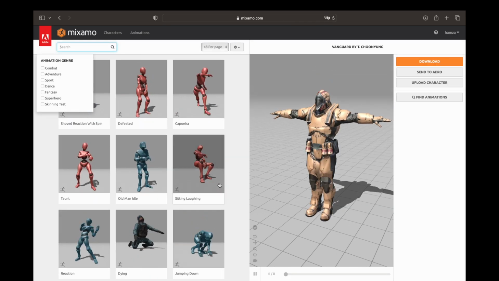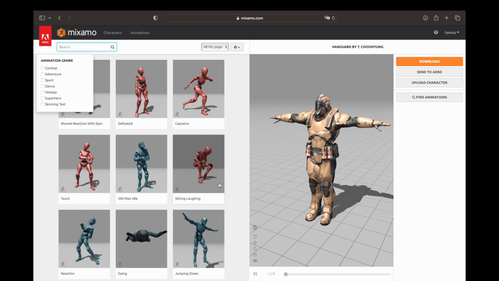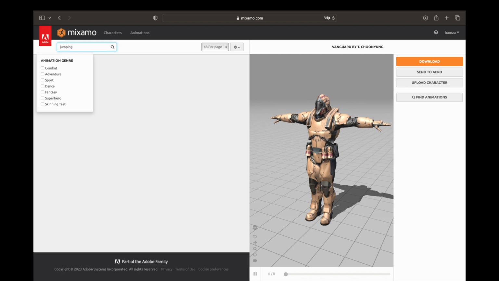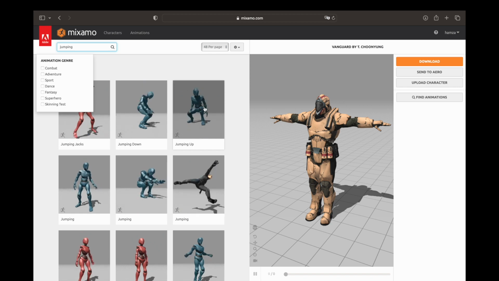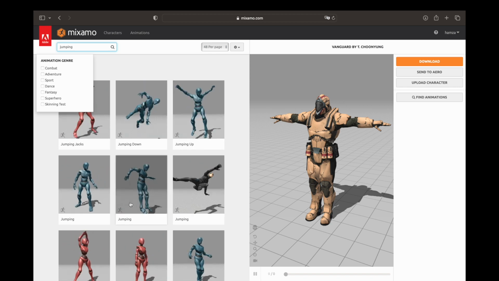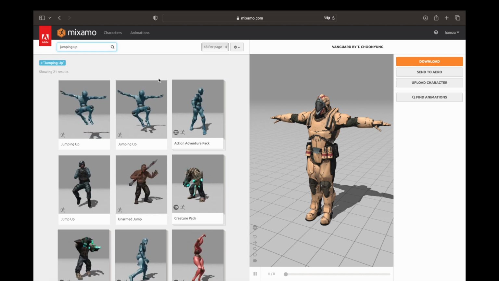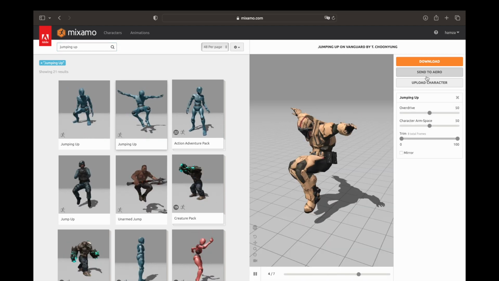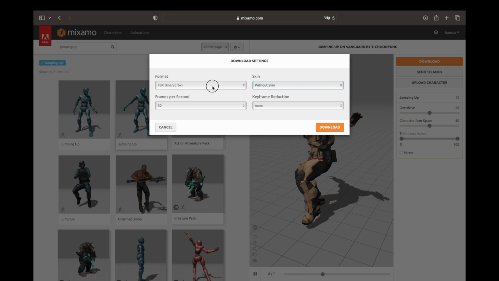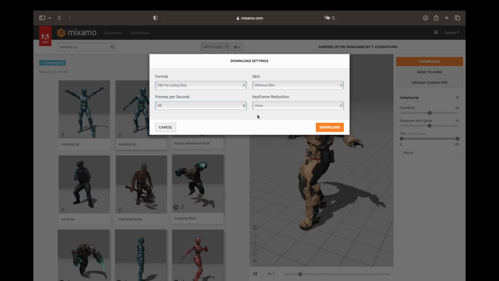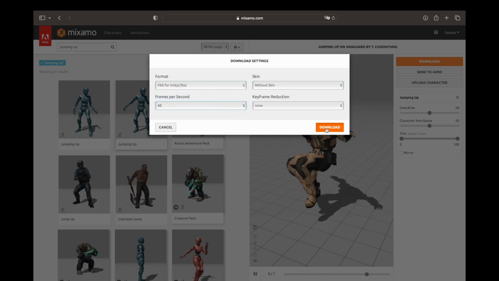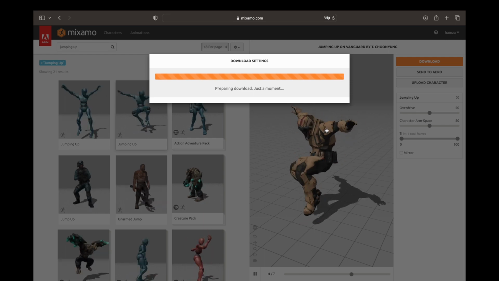So we will search for our jumping up animation first, and this is the one we want. So without skin, for Unity, 60 frames, and then just press download.